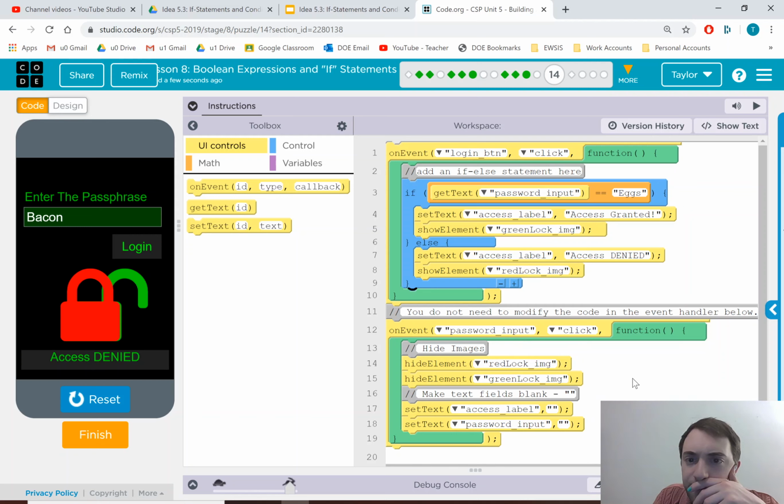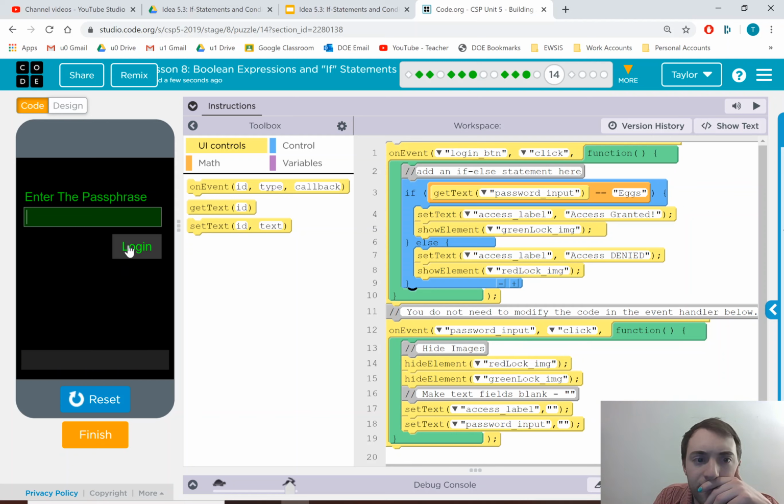Why? Oh, because you have to click. Oh, okay, I see what this is doing. Okay. Eggs, click on it again, it'll clear. Okay. Got a little surprised, but then I had to read the code to see what this was doing.